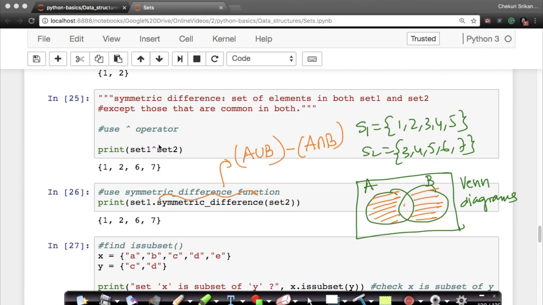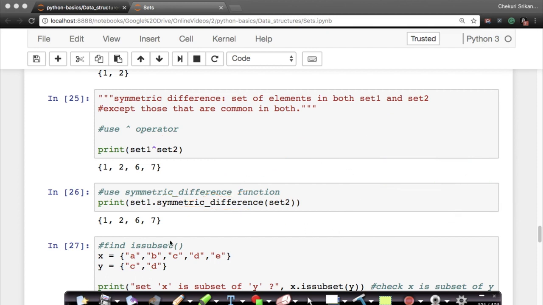So what is the symmetric difference between these two? Elements which are present only in set 1 or only in set 2, which is 1, 2, 6 and 7, because 3, 4, 5 are present in both set 1 and set 2. The operator for symmetric difference is the caret operator. There is also an explicit function called symmetric_difference that you can use. These are set operators that are used extensively in mathematics, and even in data science we'll use them a lot.